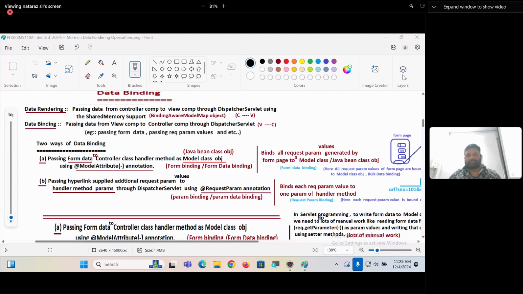Come on, everyone. See guys, data rendering: passing data from controller component to view component through dispatcher servlet using shared memory support, C2V, right? Passing data from view component to controller component through dispatcher servlet, passing form data or request parameter values and so on.